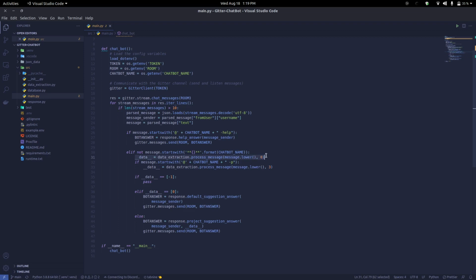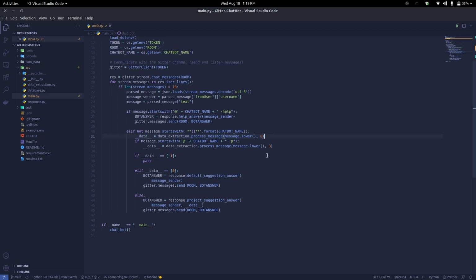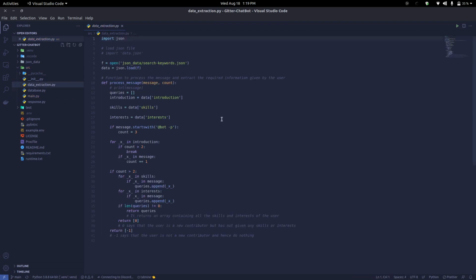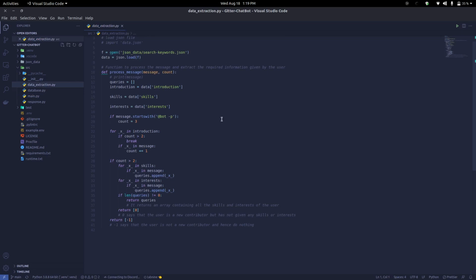So in this way we need to understand the message processing function, how it is processing the message, and also how it is extracting the data from the message. So I've created a separate module for it. Okay, so the data extraction module just deals with that, and it has a function named process message, which takes two arguments, message and count.